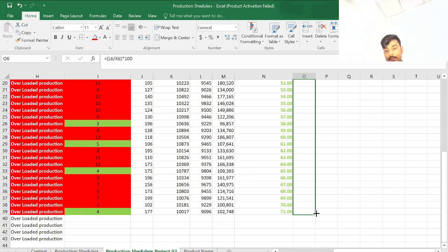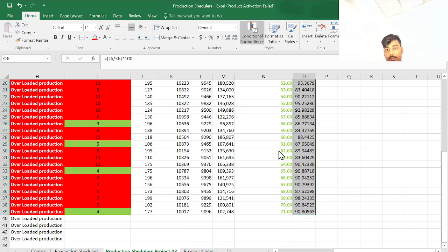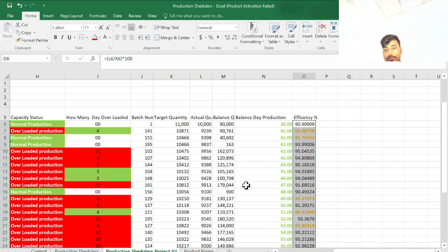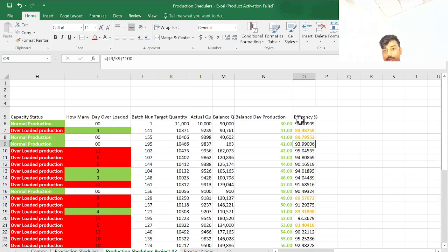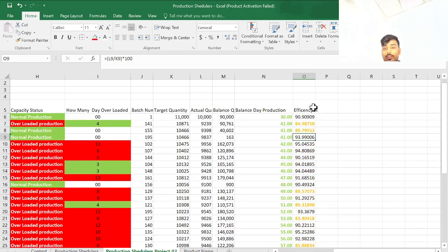Okay, less than 99, then new rule based on cell value less than 90. Then text color should be red, bold and red. Okay, now it's getting correct. This is only less than 90. Okay, this is the efficiency percentage. It is our efficiency percentage.